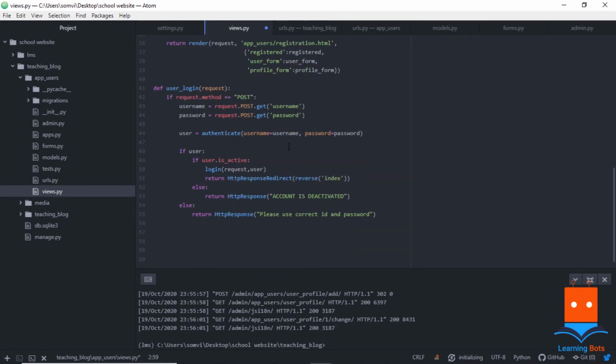So coming back, so if user is logged in, we will redirect the user to the index page or the home page. Otherwise we will inform the user that the account is deactivated. We did this if the user was authenticated. If user was not authenticated or the username or password was wrong, we will give the message, please use correct ID or password. So this was done when user is posting something. Otherwise when user is directly visiting, we will give the user template for login. We will see how the templates work in a moment.